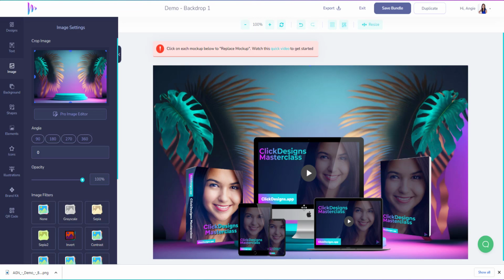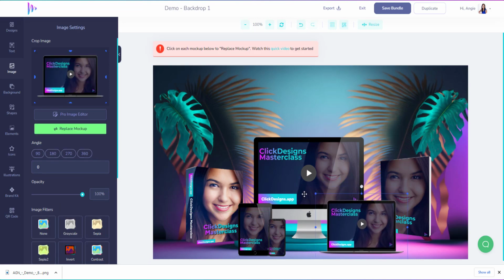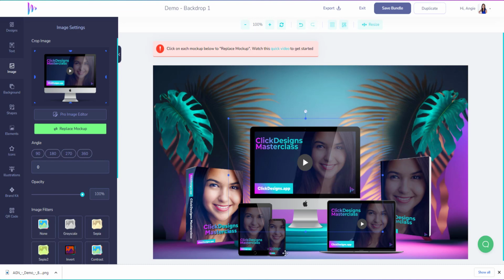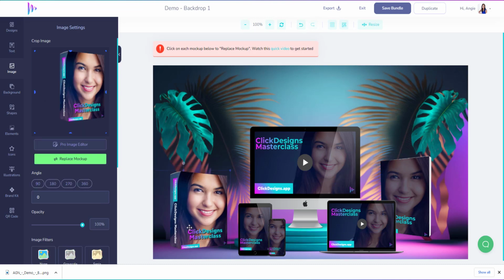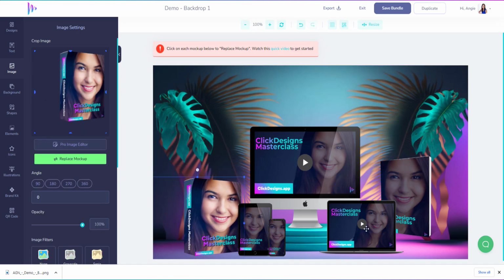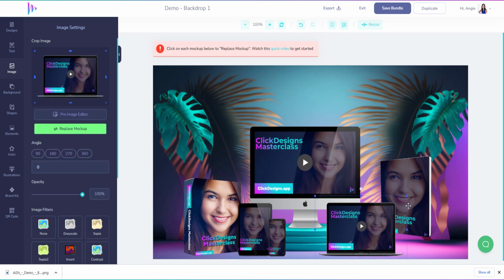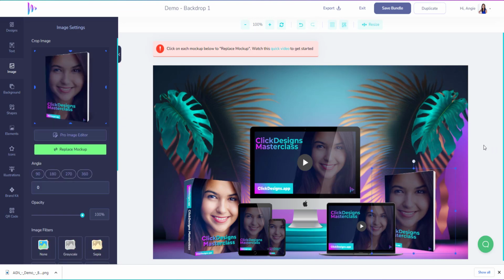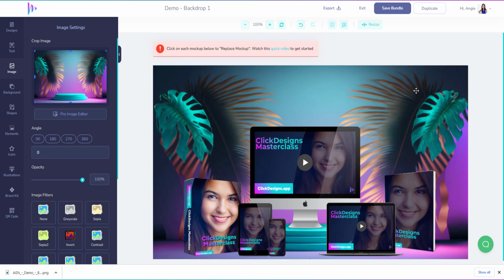Okay, so they don't line up, but let's move these around. So let's see, put this one on top here. That looks good. Let's put this one down on the ground. Let's move a little bit. Put that one down on the ground. Boom. Again, it's that easy. So let's save bundle.